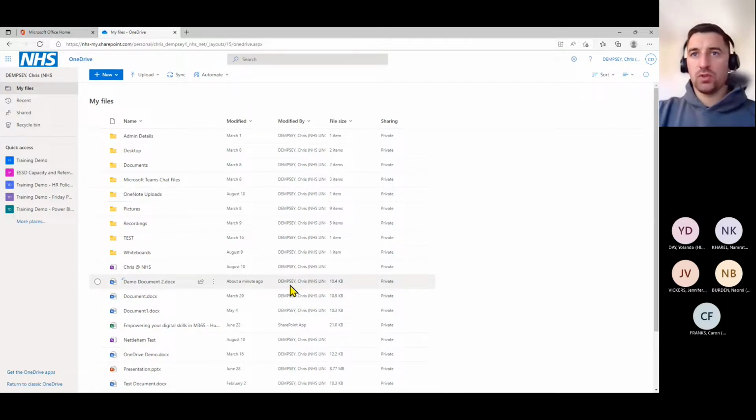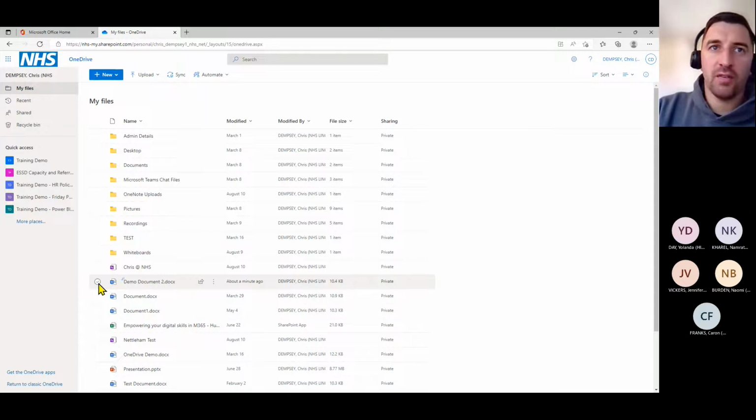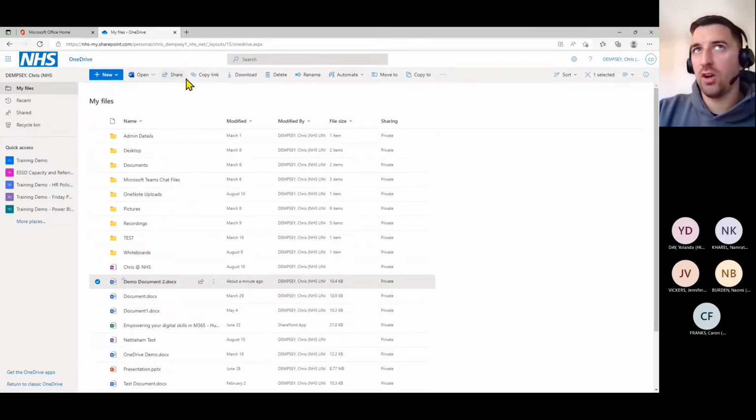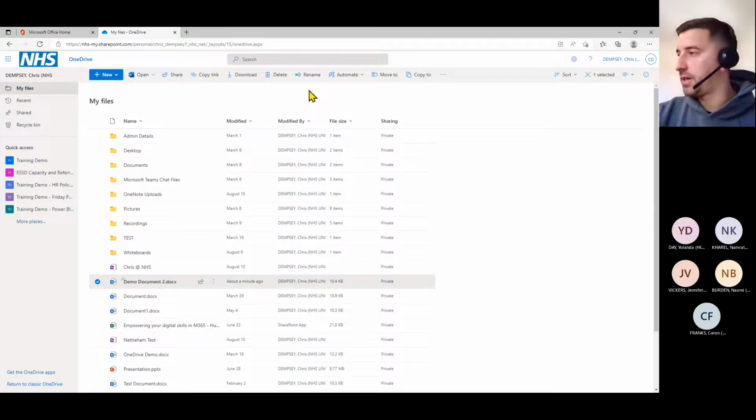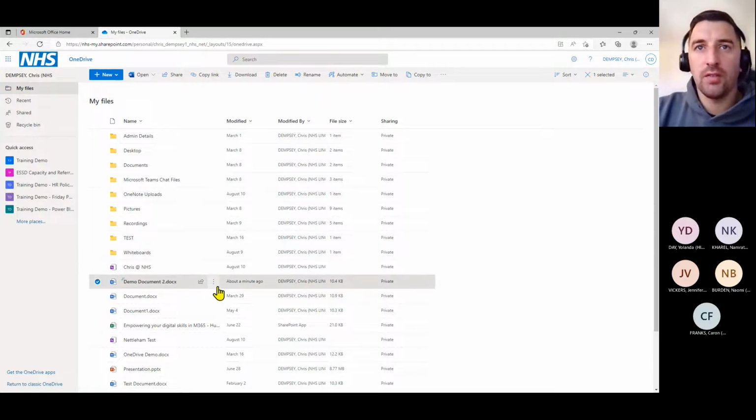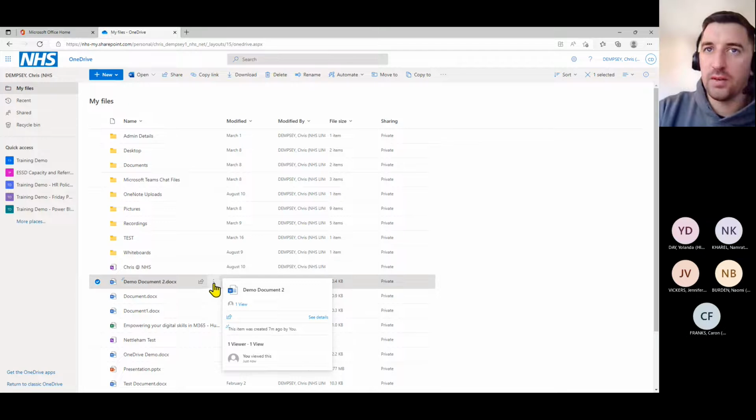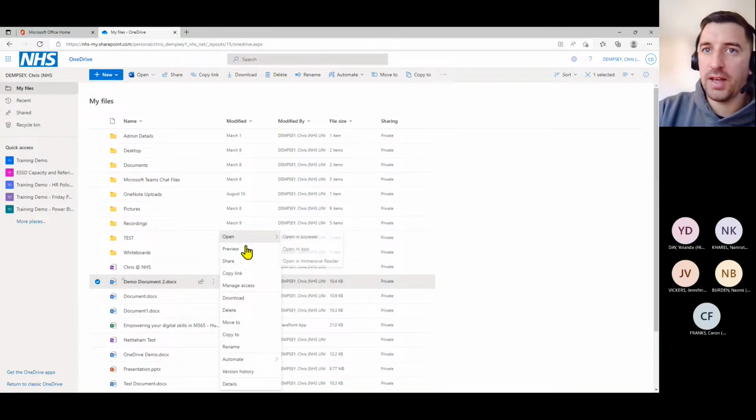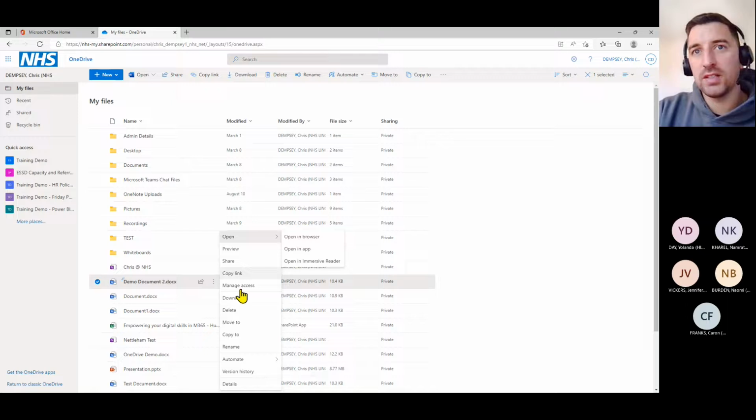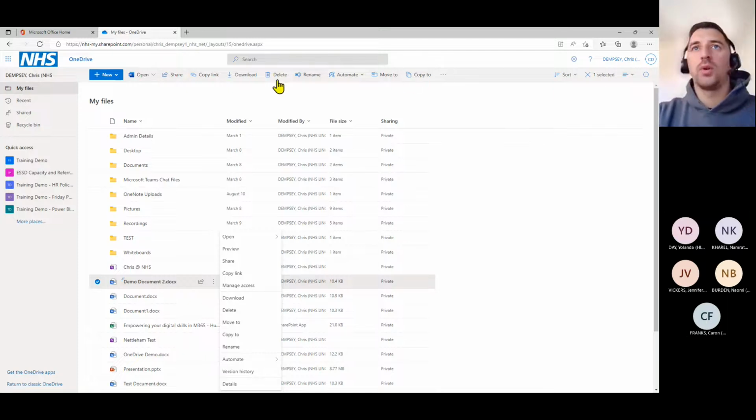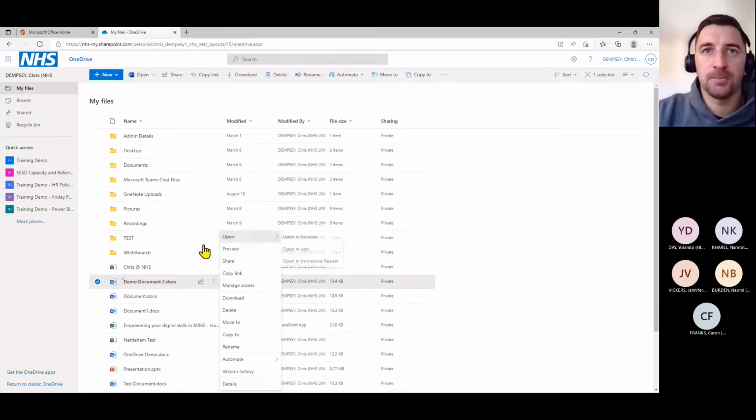Now, any of these documents or folders that I've been working on, if I click on the document, you'll see that I get a lot of different options at the top here. I can open the document, I can share it, I can copy it, download it, delete it, rename it, etc. If I also click into the 3 dots here next to that document, I get this drop-down list, this is the same list that's showing at the top. So it doesn't matter which way you access this, this is exactly the same in terms of what you can do, depending on what your preference is when you're using this.